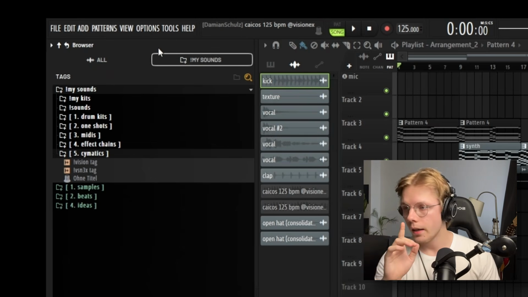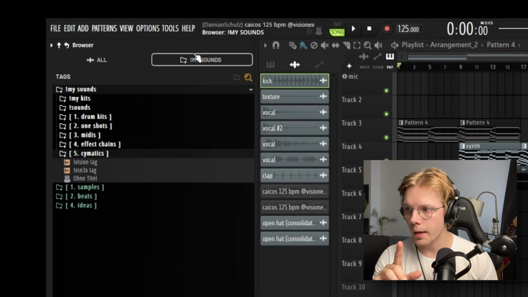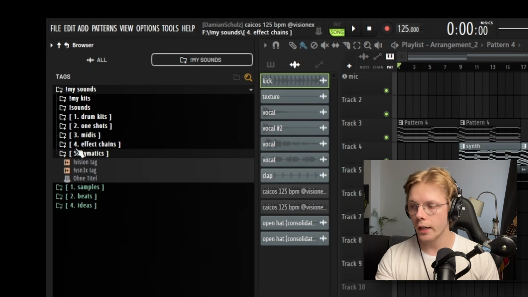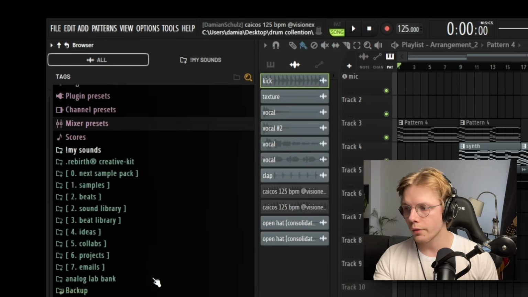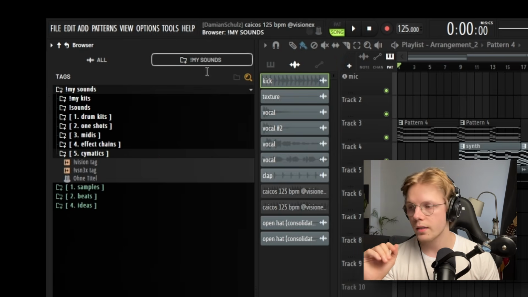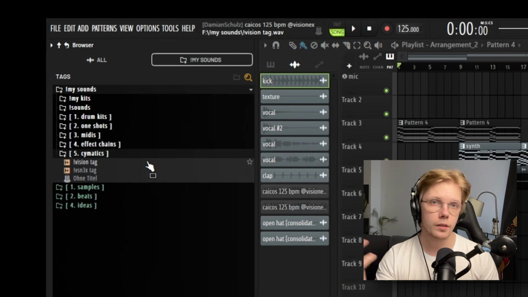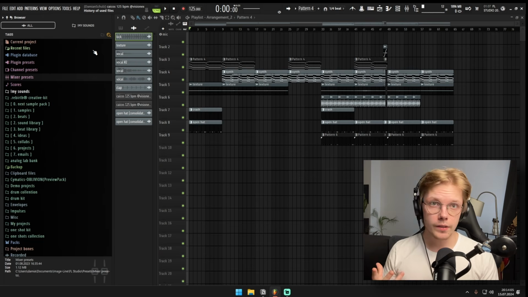The next thing is, as you can see, I'm on my sounds tab. This is just basically a collection of the sounds I use the most. Instead of being on all and having a million different things, I like to have my stuff organized, ready to go, so I don't miss a beat when making beats. To do this, it's super simple.